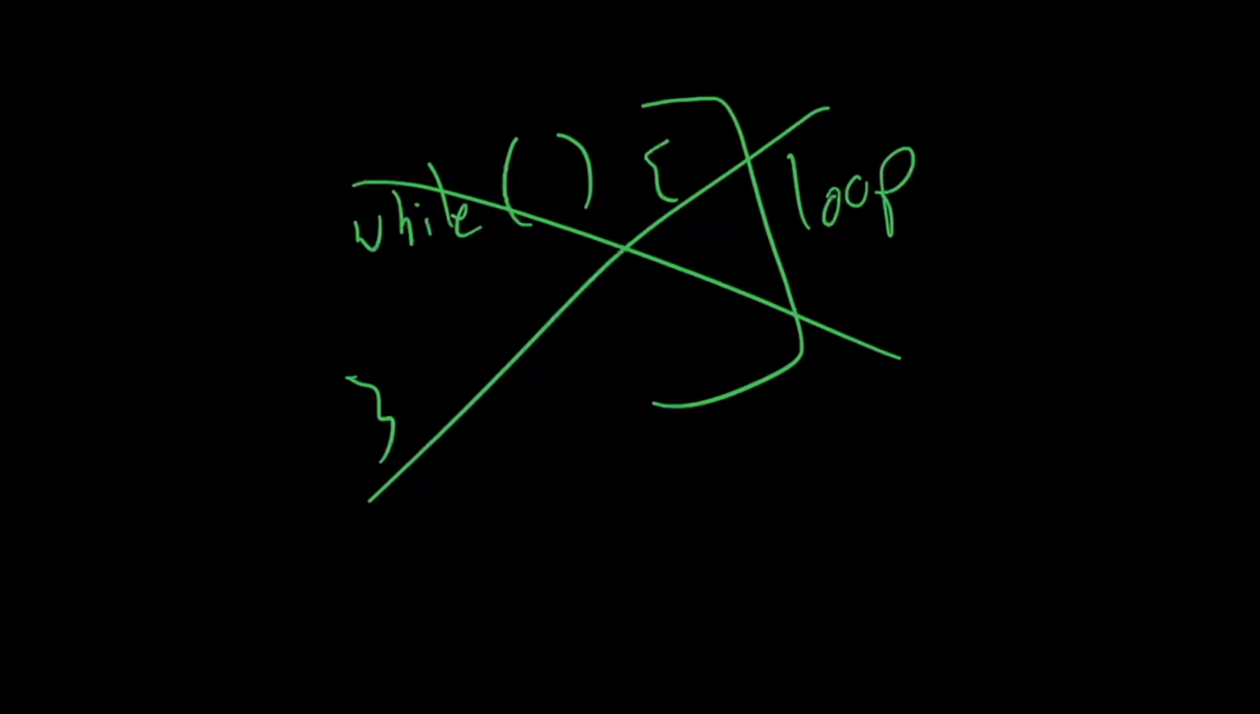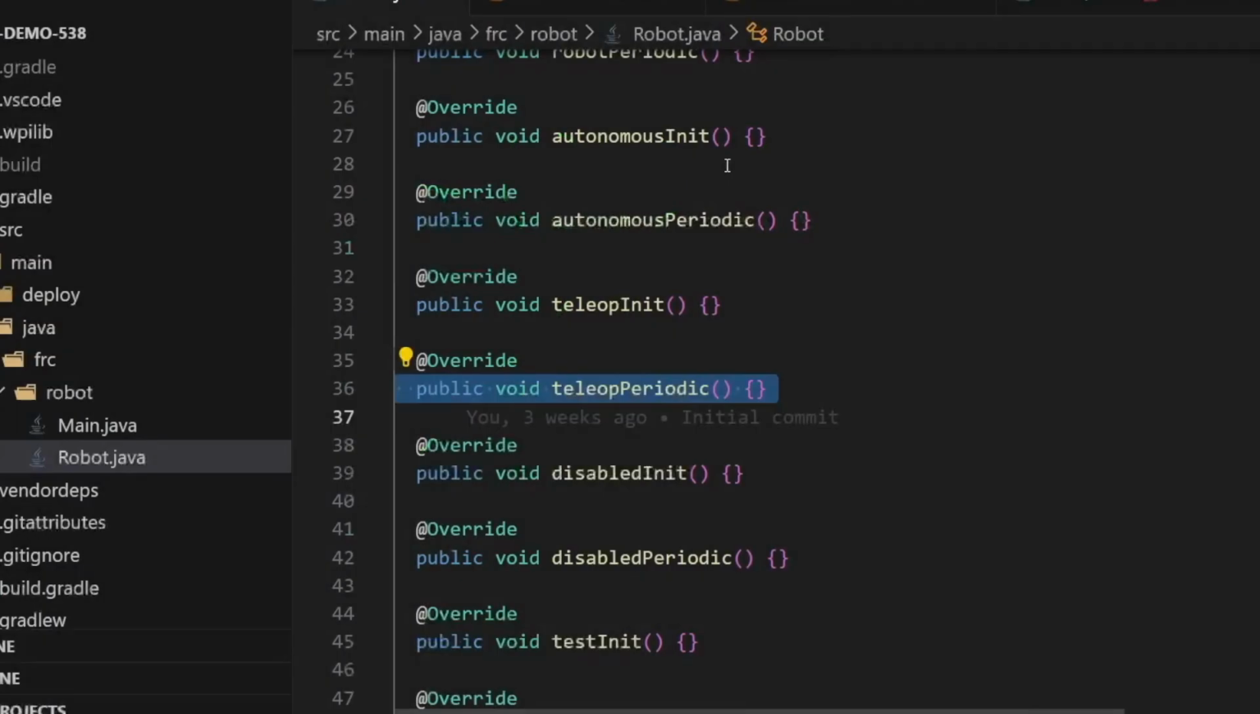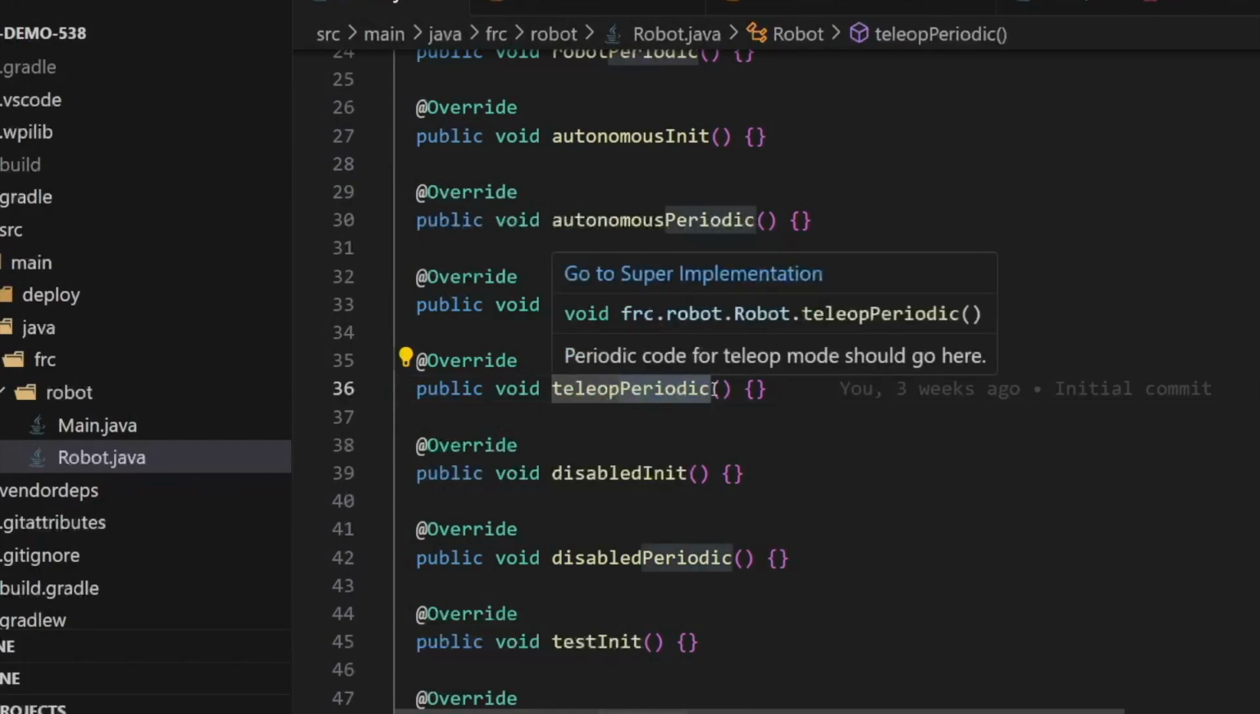Would you write loops for testing? Like when you're testing, could you write loops? You still wouldn't do it there, probably. The loop will infinitely do it. Why? Because it's going back. What is that word? Periodic. The periodic function is a loop. So if you write a loop, you're putting a loop in a loop.